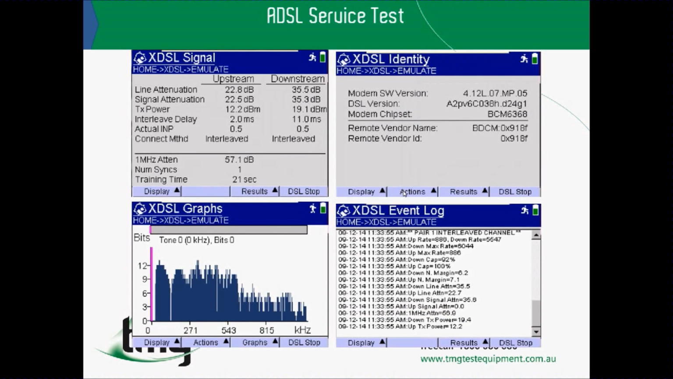Also, when we are running the test, the unit helps us out here and it gives us an XDSL signal table where everything is being explained according to the ticket of work. That has to do with the upstream and downstream service, as we are checking for ADSL 2 services. That's the line attenuation, the signal attenuation, the transmission power, interleave delay, actual noise margin, and the attenuation with regard to 1 MHz.